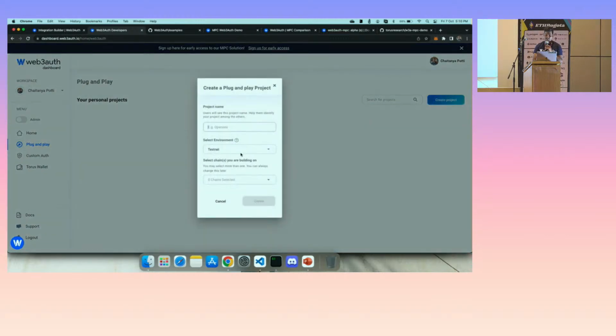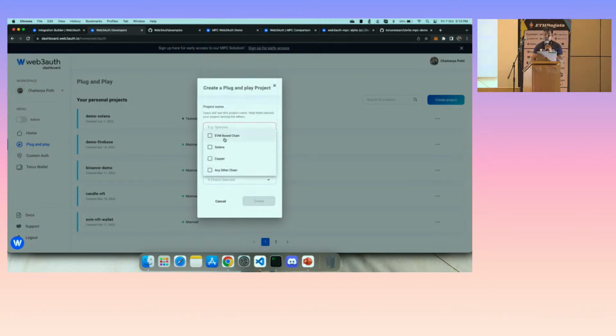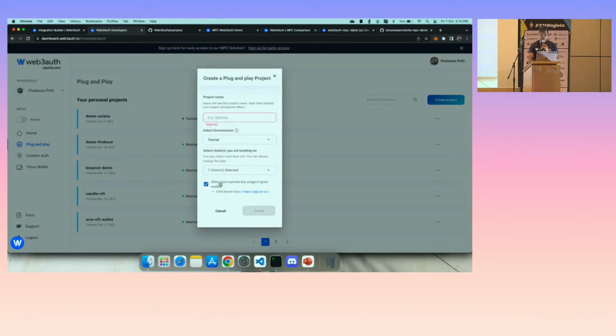Okay, so this can be any project. You can select the environment which you want. We typically prefer the Cyan mainnet for building over here, because the Cyan mainnet is present in the US and it's closer to this geographical region. And you can also select the chains you're building on top of. You can also select whether you want this Web3Auth key to be shown in the Torus wallet. Torus is the previous name of the company. We have a couple of wallet services as well. So if you are building an app using Web3Auth, the key can be shown in the Torus wallet so that it can be used within different marketplaces, like OpenSea or something like that.